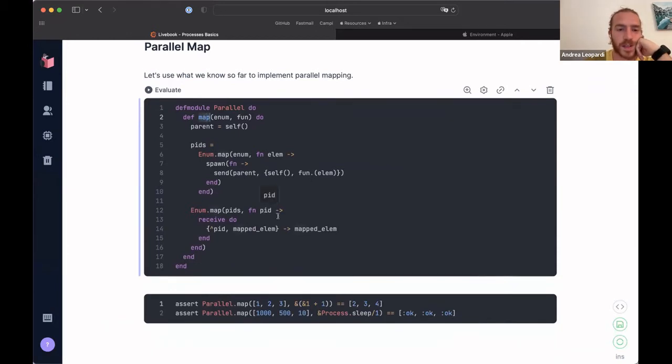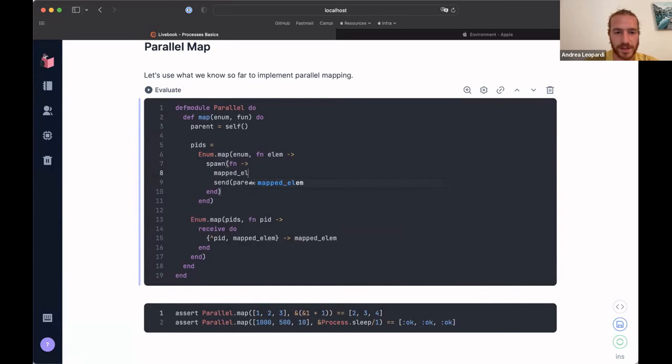Well, what we can do is that we have an enumerable of elements, and we have a function that we want to map over them, right? So I'm going to go through all the elements first, and I'm going to spawn a process for every element. As you see, I'm mapping over the whole enumerable, and for every element, I'm spawning a function. And what the function is doing is calculating the mapped element.